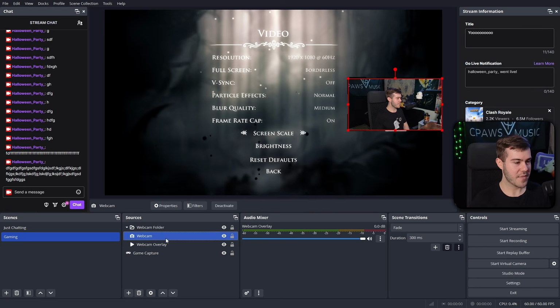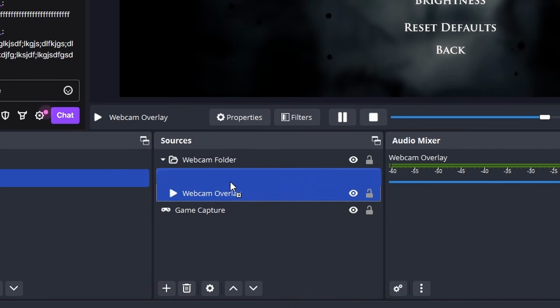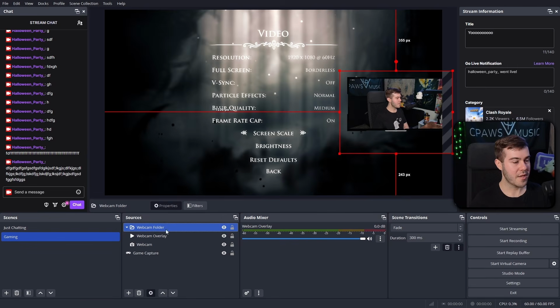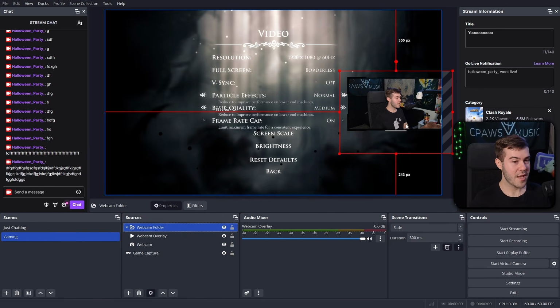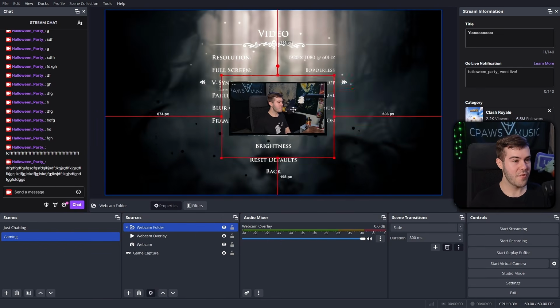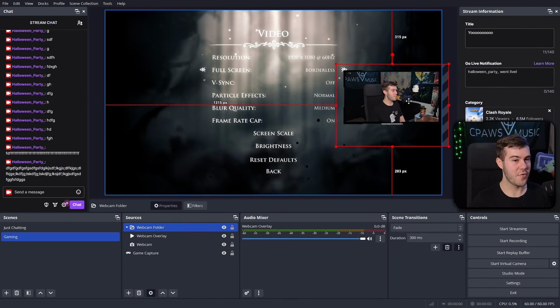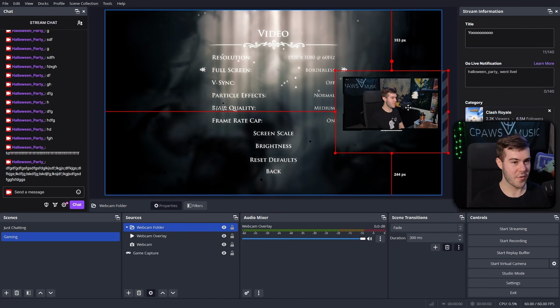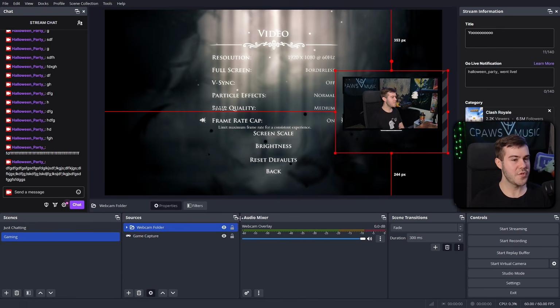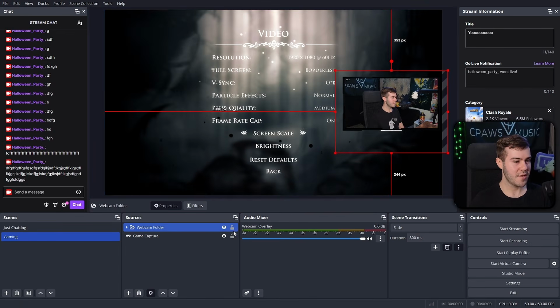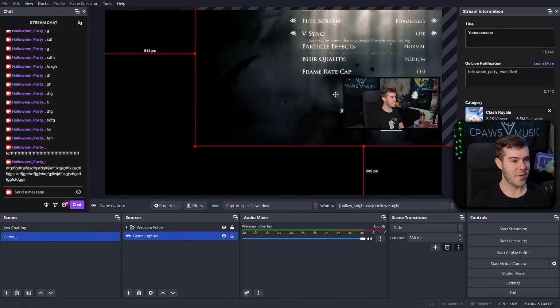First of all, I've got to make sure my webcam overlay is above the webcam. I'm going to click just the webcam folder, and that way, if I click that, I can move both of them at the same time. So you're not moving stuff around all the time and it's super annoying to refix. So you're welcome. And if you don't want to move things accidentally, then you can hit this little lock button and it'll lock them in place and you can't really move them.